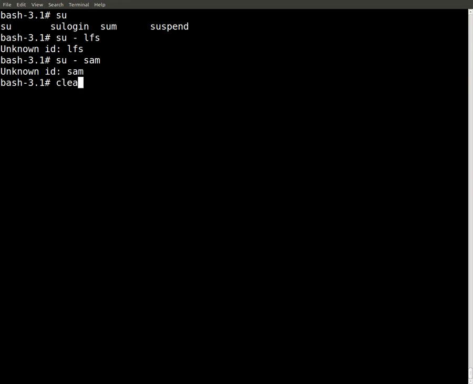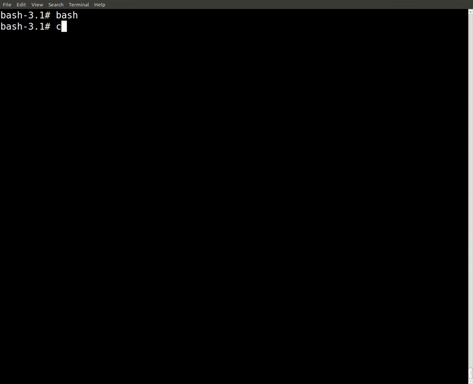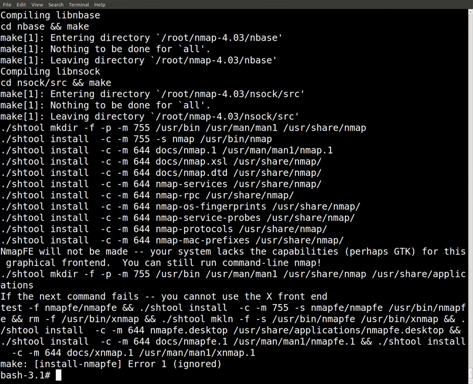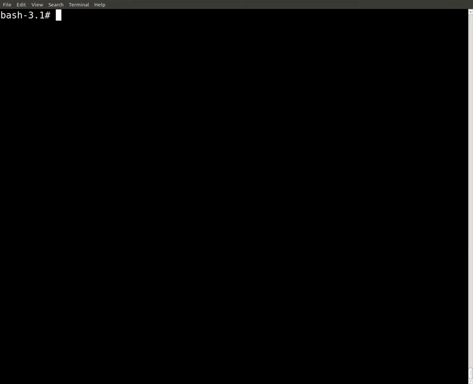Thank God. Okay. So now as root, you would say sudo su, or actually I don't even think you have sudo. You don't have sudo. You've got su, but you would have to say something like su LFS, if that's your user. Well, I don't have a user LFS. But su Sam. I just hit bash, and I'm already bash. So make install now. That should finish that up. Nmap should be done. There's no other error, one ignored. Why? What is it?